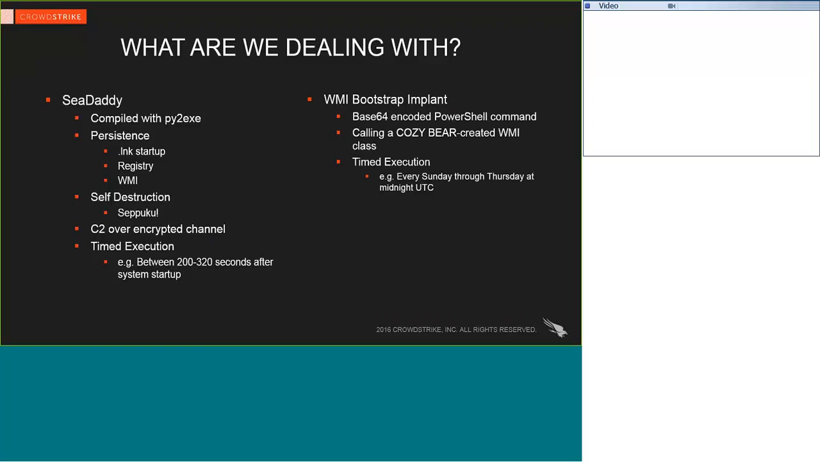And if this action is taken, which we'll walk through here in a minute, you'll discover the various persistence mechanisms available, such as link startup, registry, and what we saw before, WMI persistence. Also, you'll see a self-destruct function, which amusingly is named seppuku. If you don't know what seppuku is, it's the ritualistic suicide performed by a Japanese samurai. You'll also see a process used by SEADADDY to encrypt its communication and the command and control domains or IP addresses used for those communications. Great IOCs to collect and continue to span across your environment in the hopes of detecting further Cozy Bear activity.